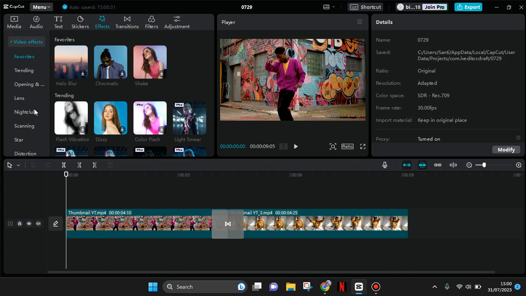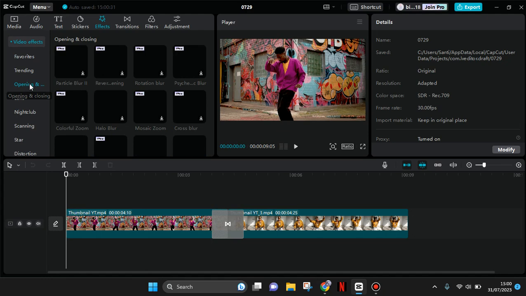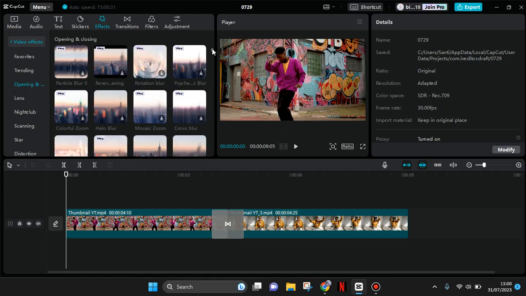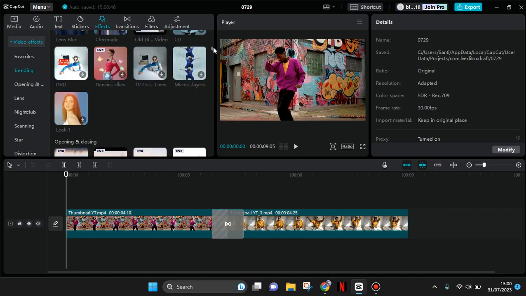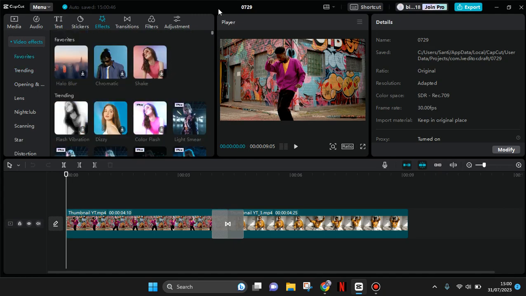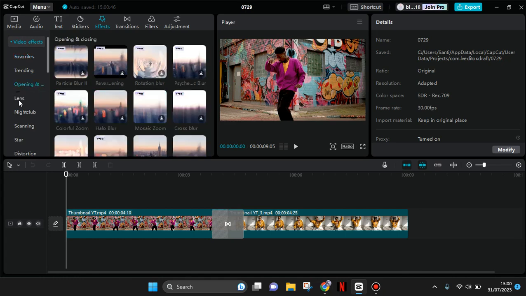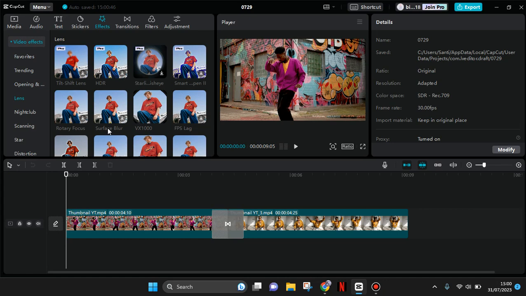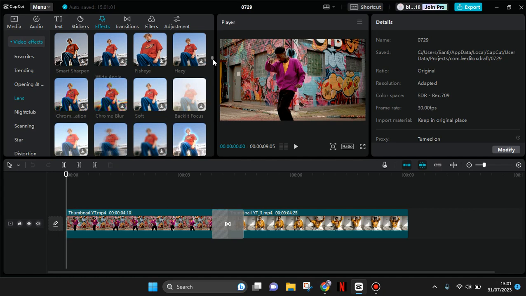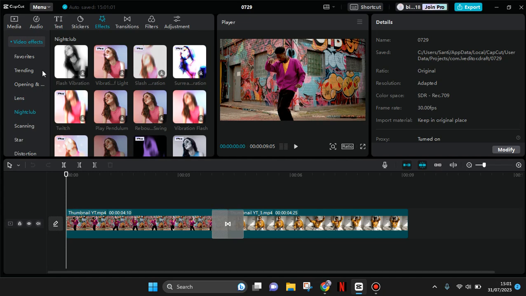So before, like the diamond zoom, the blur effect, that is found before under the basic category, now is placed under the opening and closing. And on the lens you can find the edge glow or the other effects from basic, like this. You can see these are the effects that were before on the basic category, like soft here. And you can also find the effects on the basic category now under the nightclub.